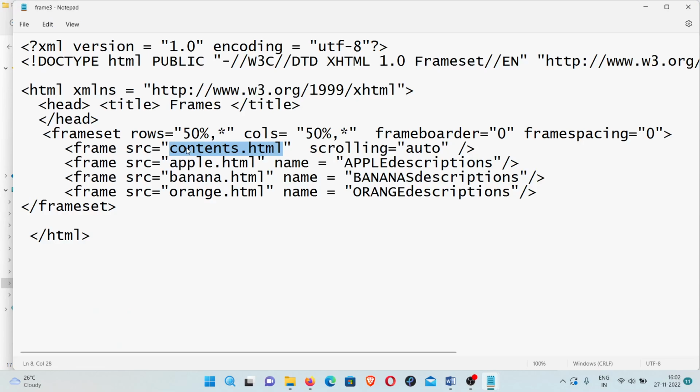The first is content.html. The next one is apples.html. Then the third one is banana.html. Then the fourth one is orange.html. The names of the frames are apple description, banana description, and orange description. Okay, I have given a name for each frame.